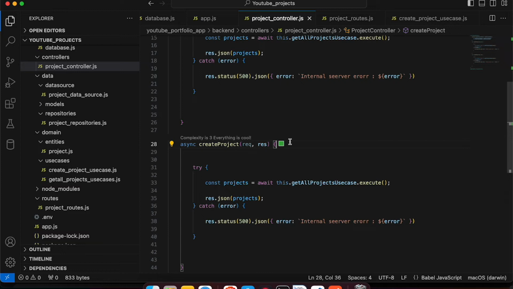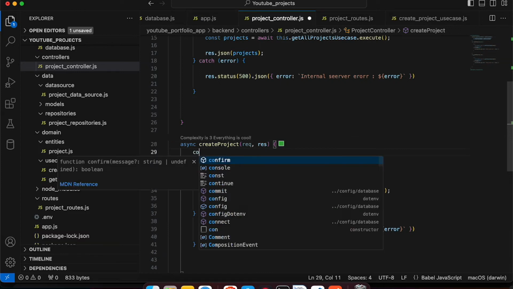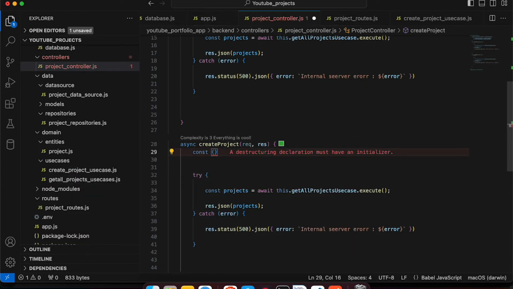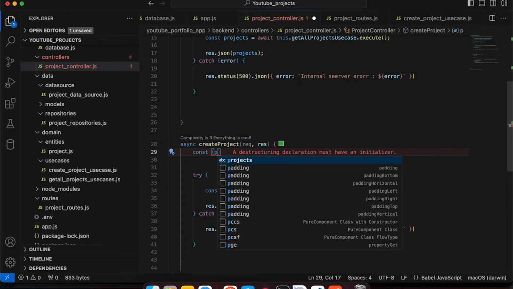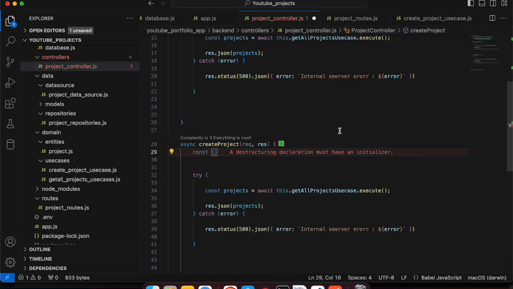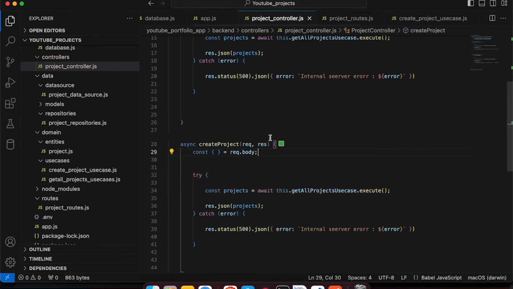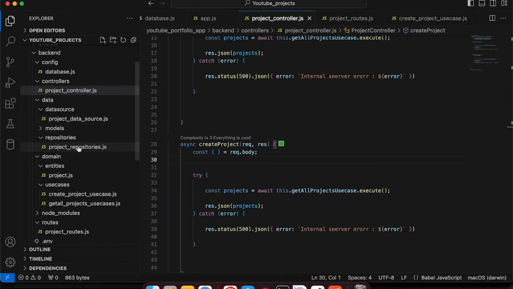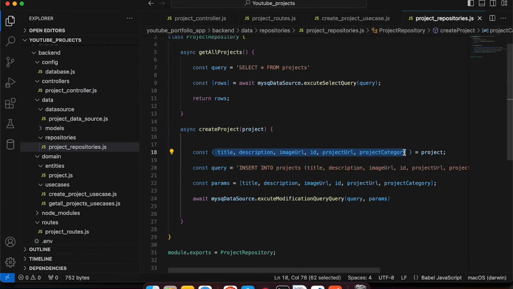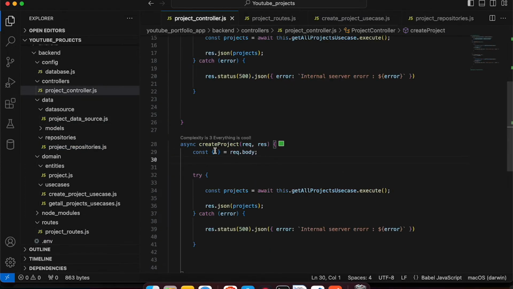So what we will do, we will create an object, that is project category, and over here we will pass the body from our request, and assign, where we have our repository part. Here we will copy all these fields and paste them here.